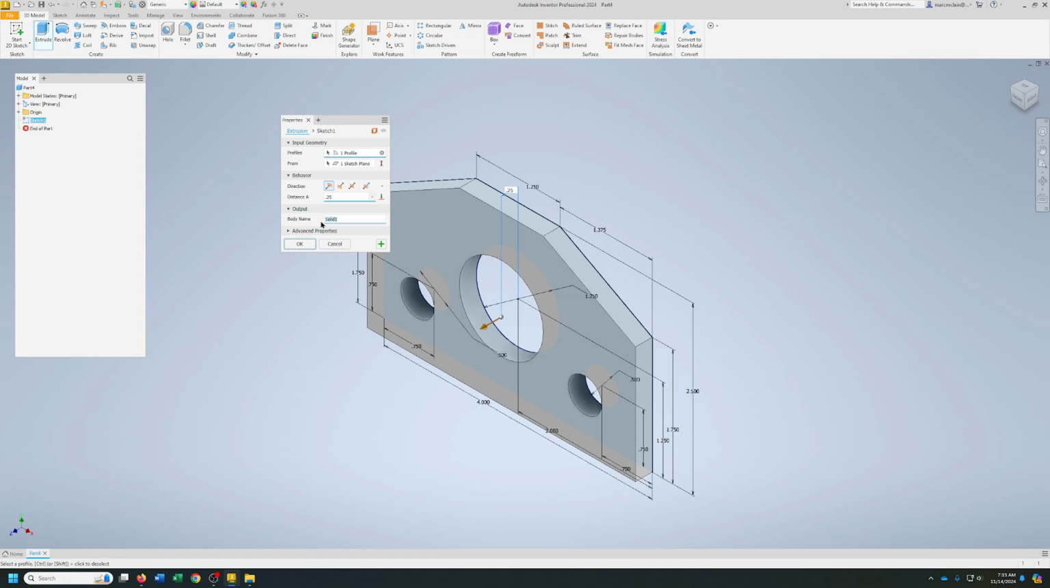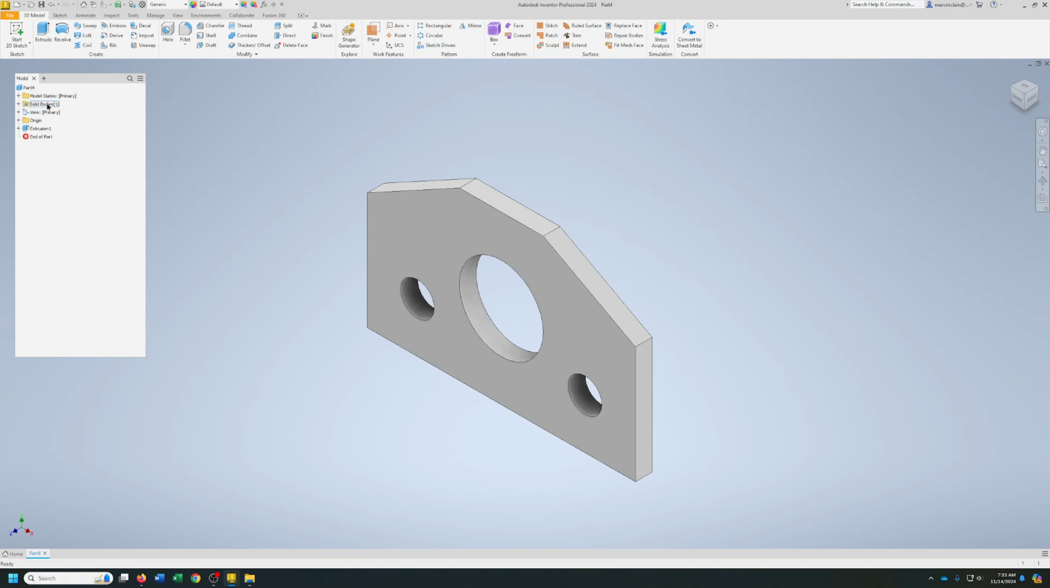So let's call this what it is. We'll call it position, right, and we'll hit OK. And say we got solid body, and if we open that, positioning stop. Okay, and that's extrusion number 1. All right, so now you've got a name for your part. All right, so we've got that done. We'll take care of that.